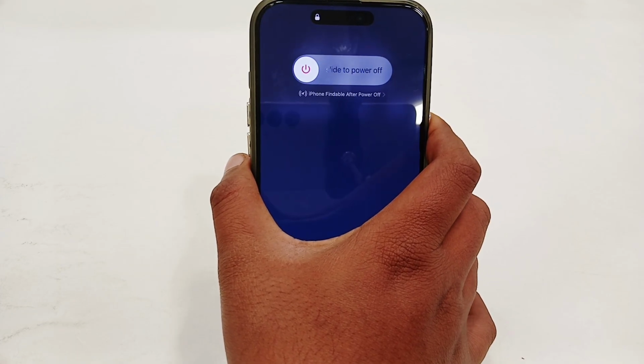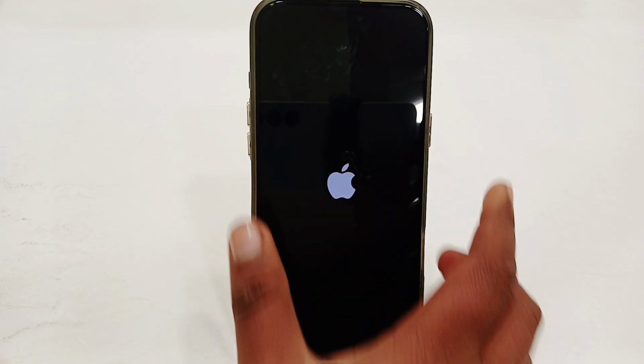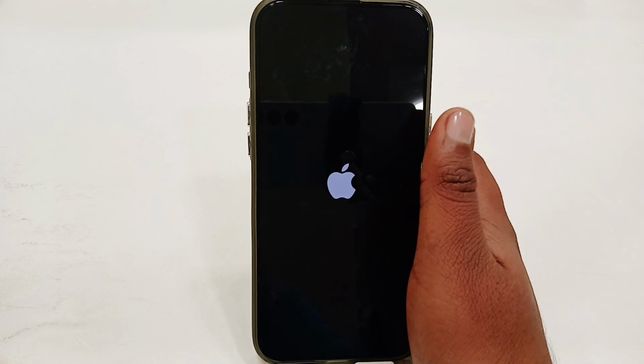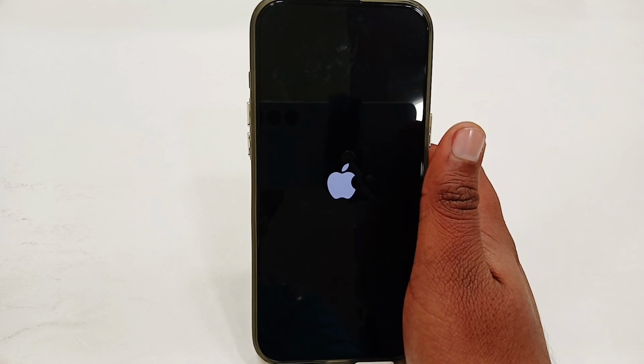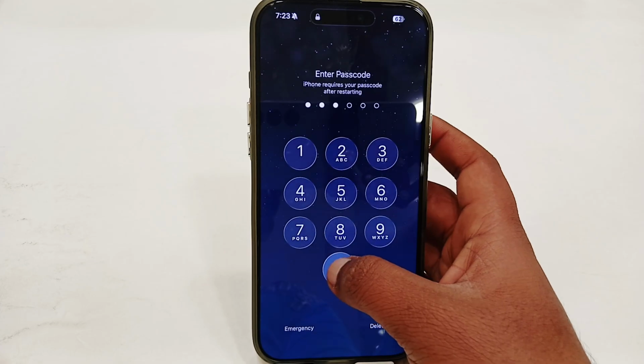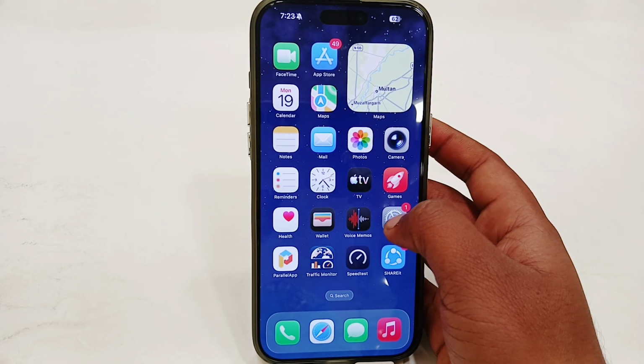and wait for your phone until the screen goes completely black. Once you get the black screen, just wait for the Apple logo, and once you get the Apple logo, just release the button and wait for your phone until it restarts. After restarting, just unlock your phone, and here you have to retry and your issue will be fixed.